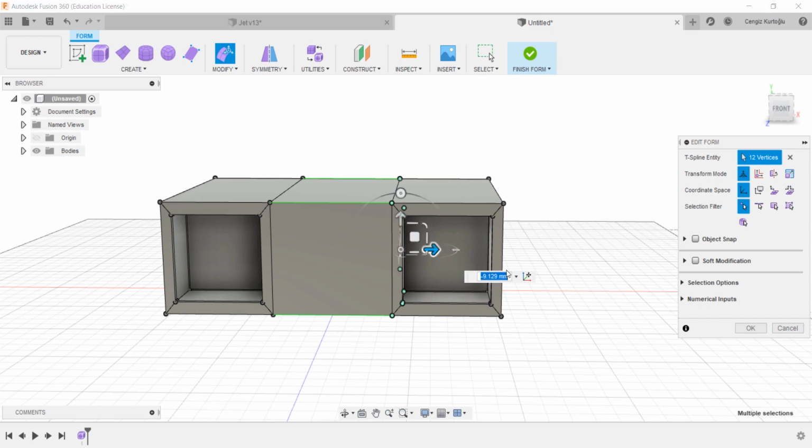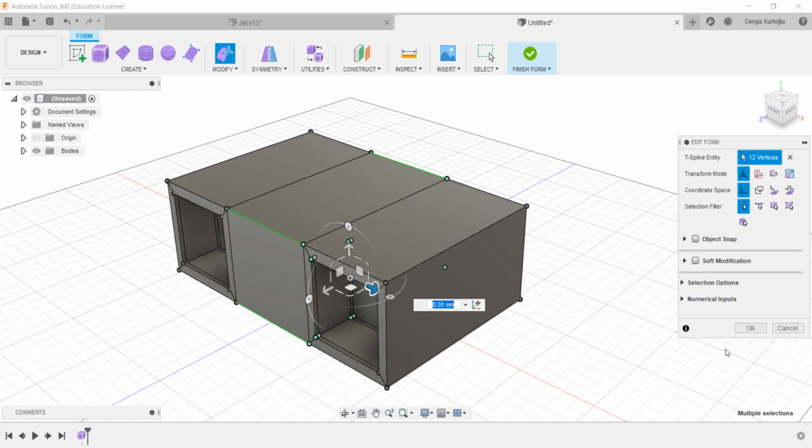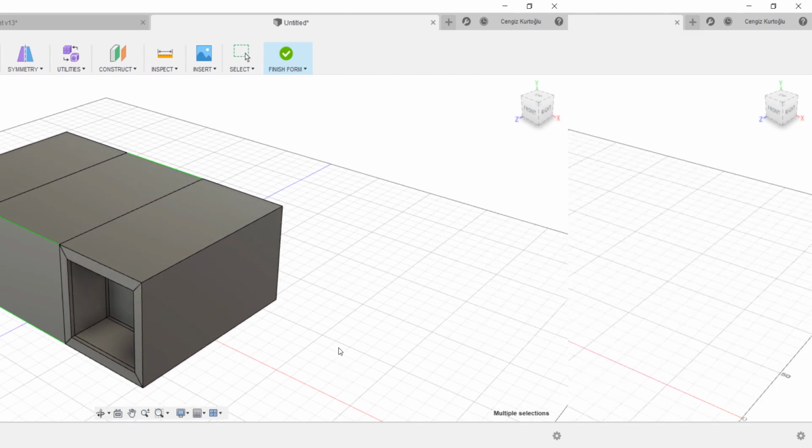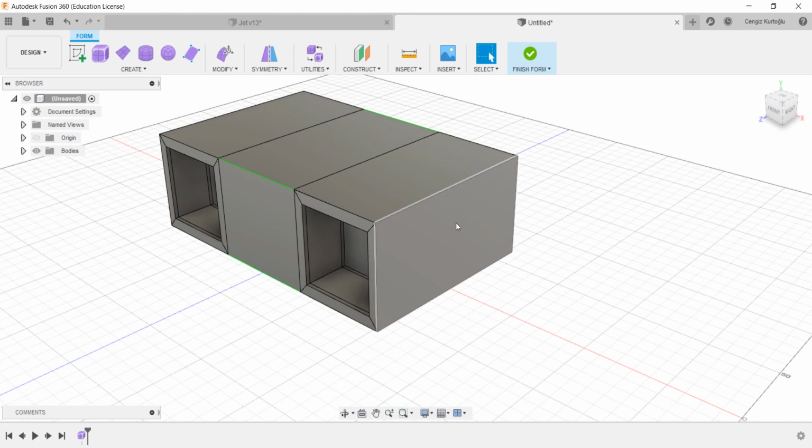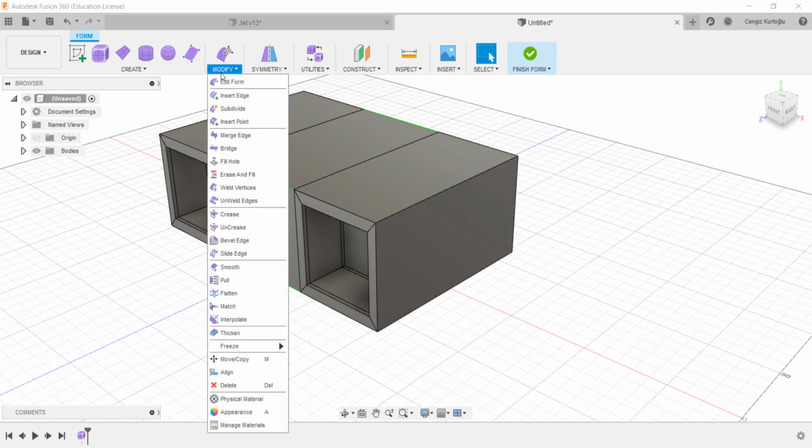We can easily change all vertex positions using the same method. So, time to make wings for our basic plane. We have to add some edges to this face, otherwise we won't be able to easily edit this face. In the toolbar, the Modify section allows us to change our bodies to create more detailed shapes.